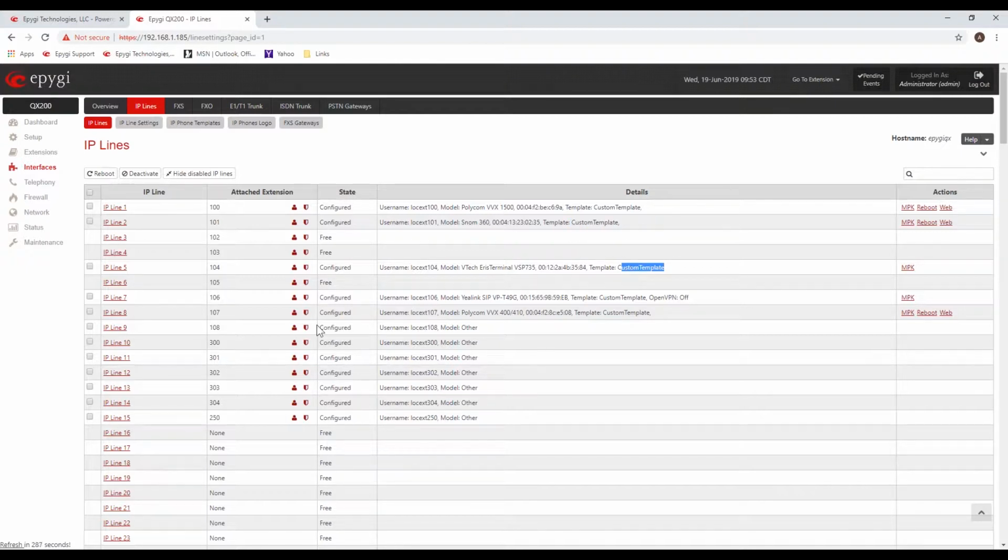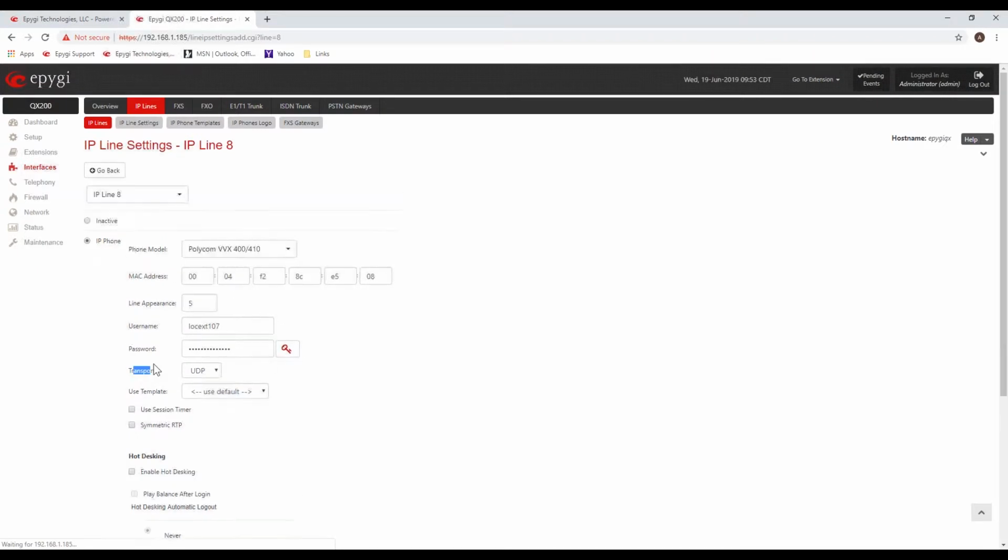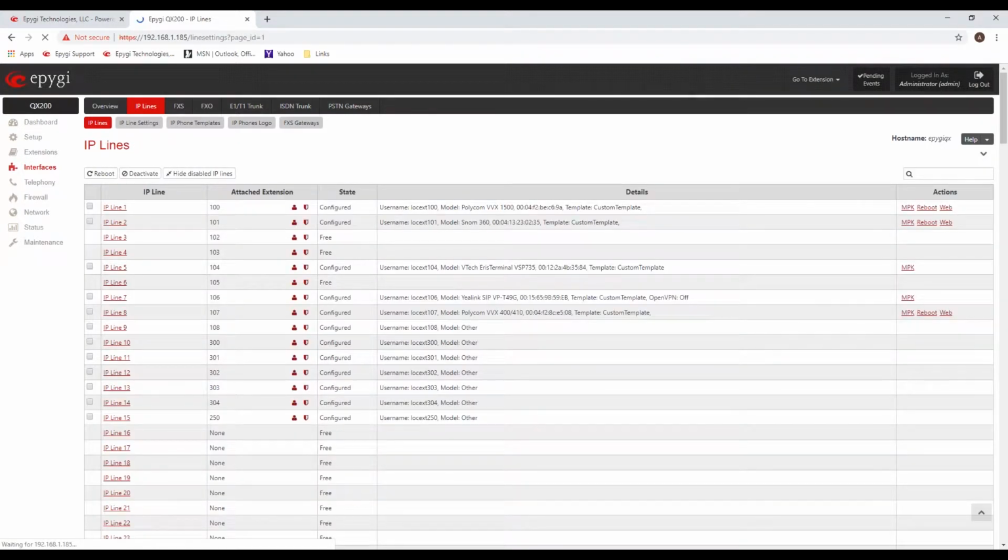All right, so you can see that each phone model created, or each phone provisioned, is going to use that particular template. If I wanted this extension 107, if it had another template, I can create a template just for another group of phones, for example.